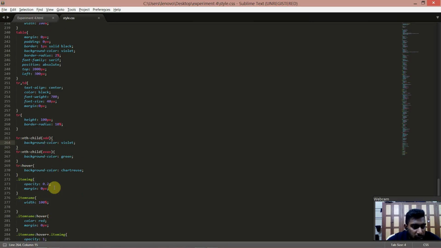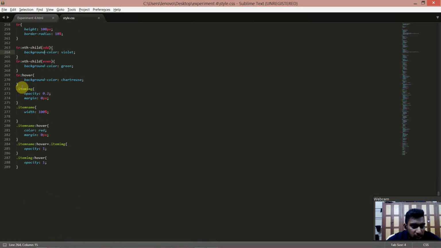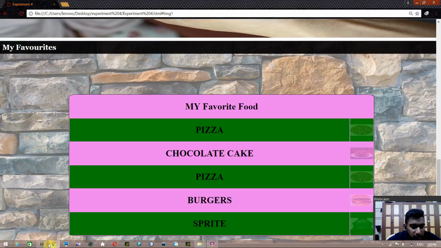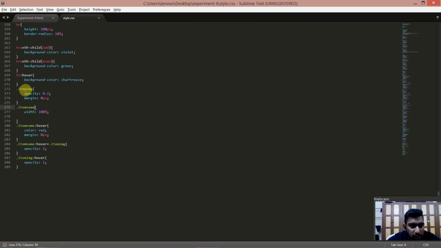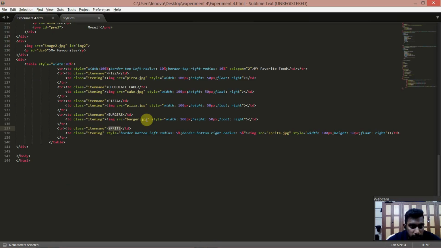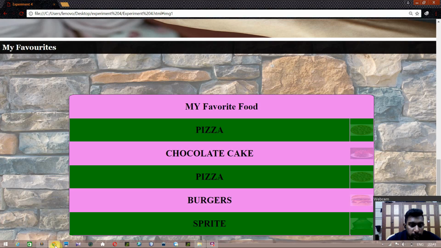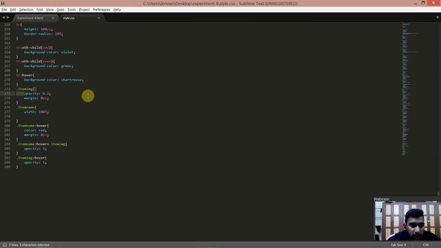On hovering, I have created a CSS script so that while hovering on the name of the food, the image relevant to the food is also visible. As we can see over here, I implemented this using the CSS script over here. Item.img is the class name for all the images of the food items I have kept inside the table. And this is how I incorporated the visibility animation.